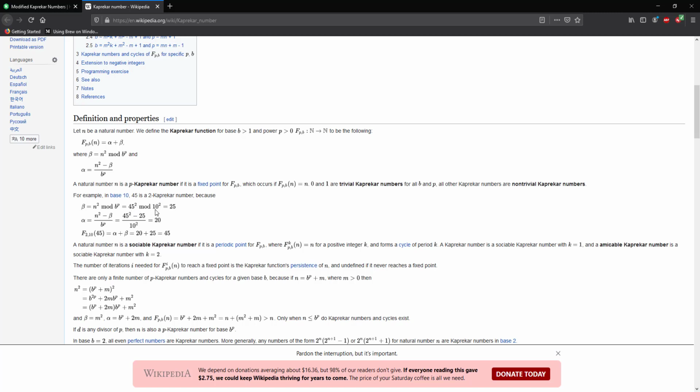So we take the power of the base to the second here, and then we take the square minus the mod that we get from the top part, divided by the base, and we get 20. We then add the mod plus the division that we get here, which is going to be 20 plus 25. You see that equals 45, and that gives us the Kaprekar number.